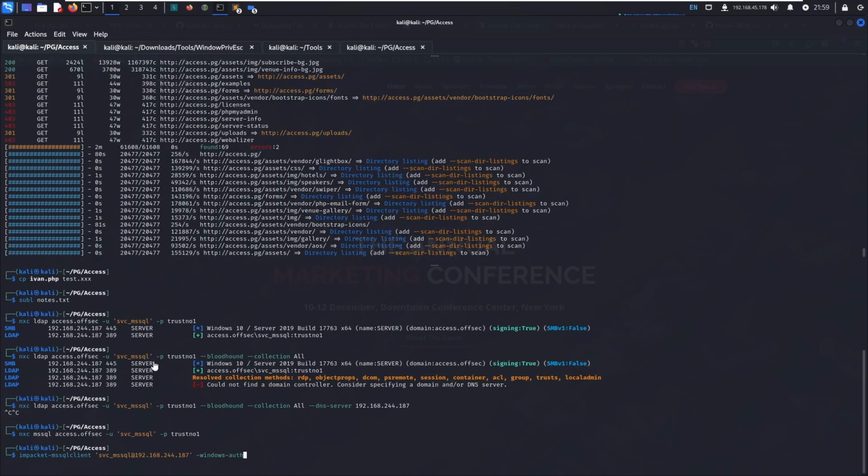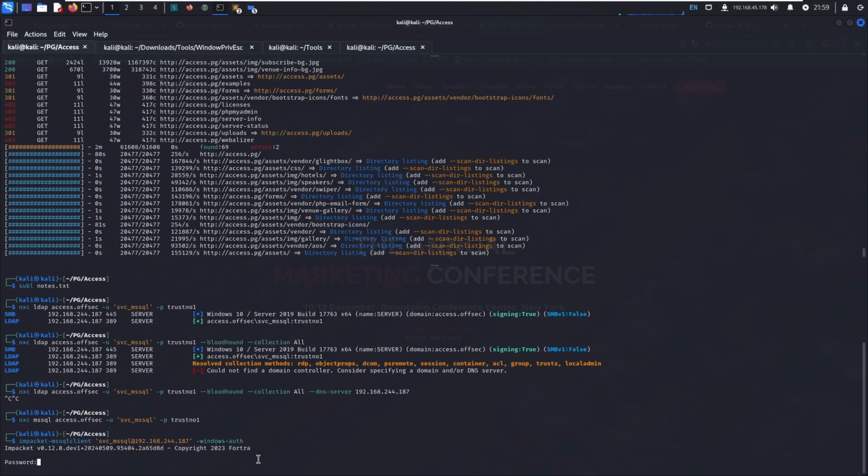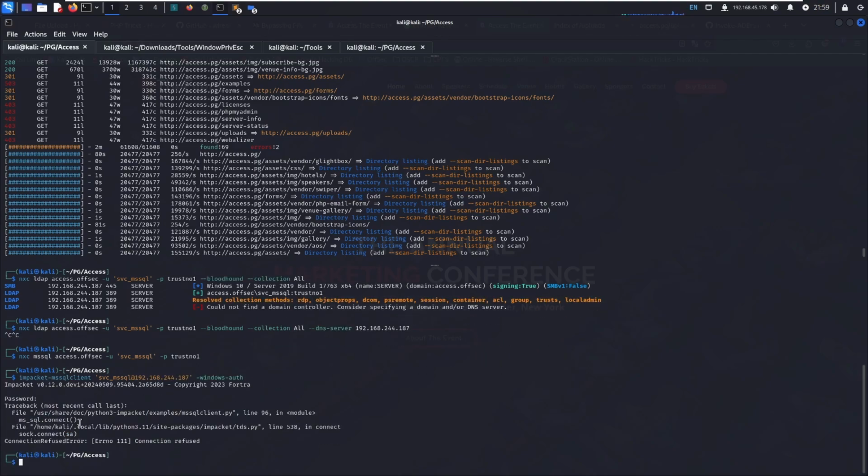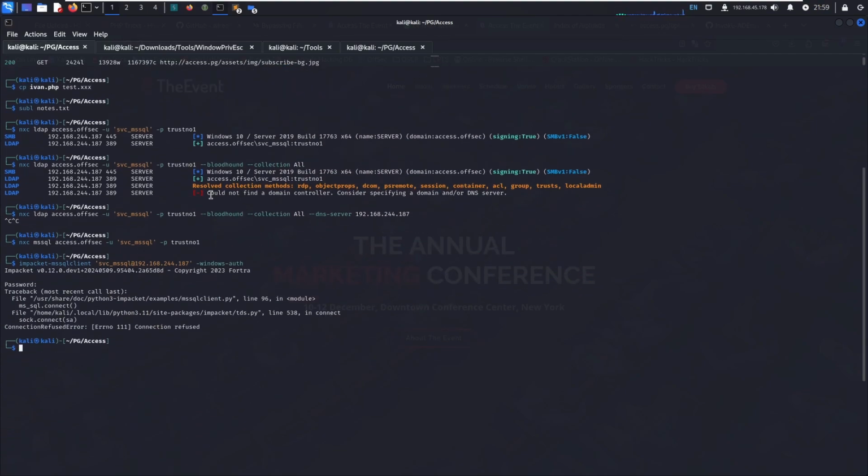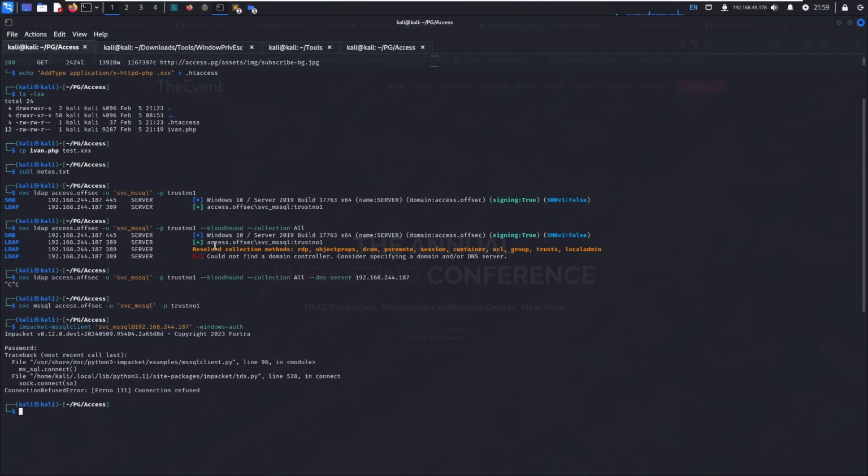I was unable to find any additional information using the credentials using NXC. Let's see if we can get a connection using mssqlclient. Now we need to put in the password, trust no one. That does not work, connection refused. So we couldn't use these credentials to find any more credentials or access any shares. We couldn't use it to collect the BloodHound data externally. We also could not access mssqlclient externally.